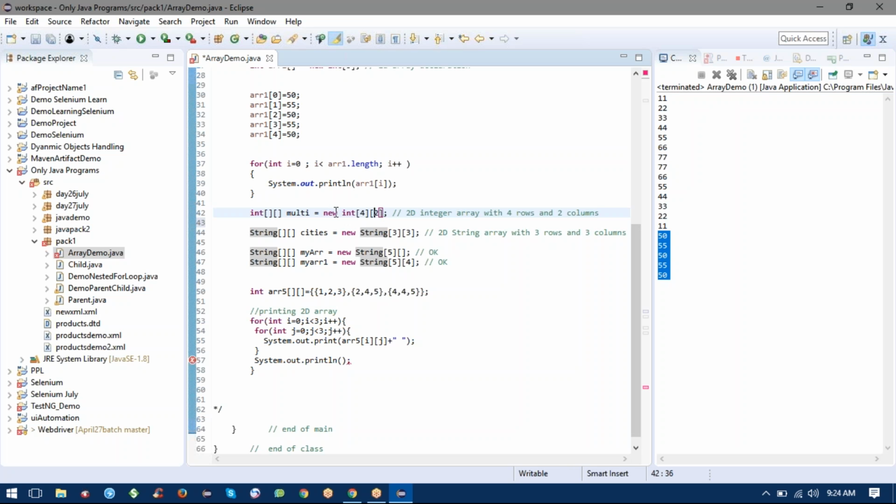Let me explain. It means memory would be allocated: 4 twos are 8, so 8 memory blocks would be allocated, and internally it will be managed as a sequence of 4 rows and 2 columns. Fine. This is another way of declaring an array of strings. You can see over here a two-dimensional array, 3 rows, 3 columns. You can also do the same in this way.